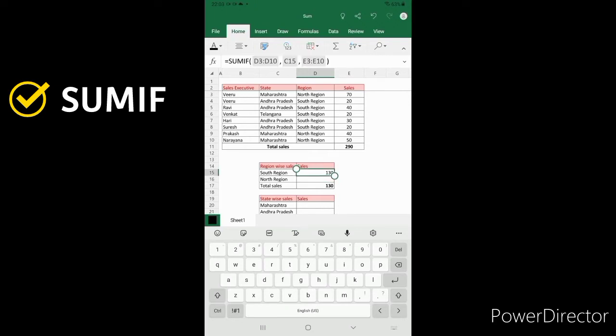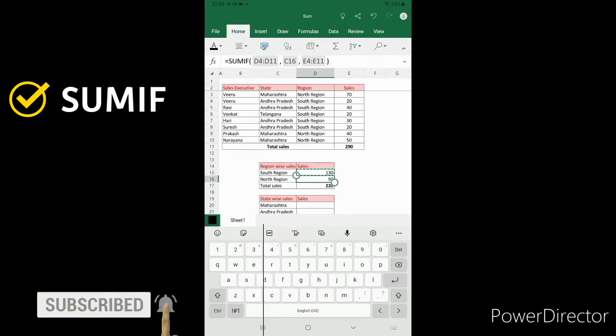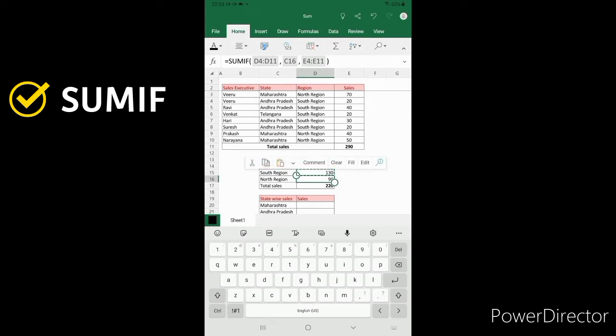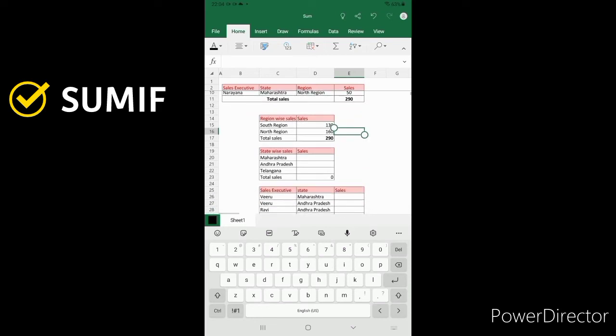So copy here and paste here. So the total sales came.